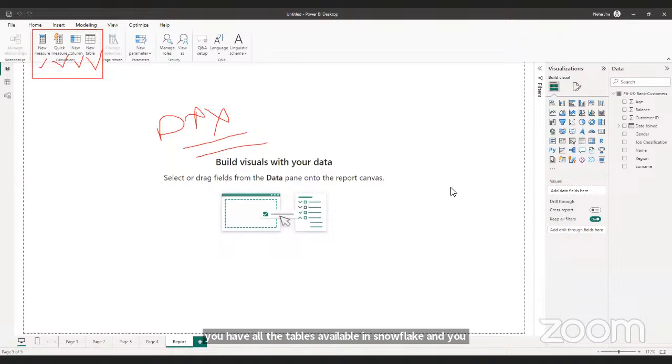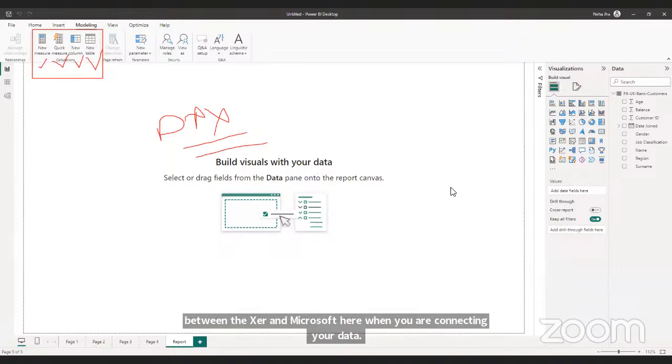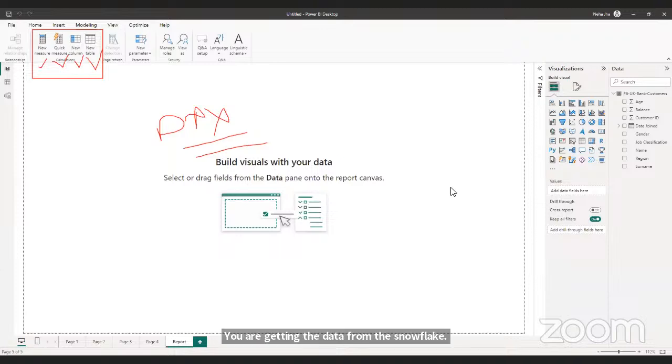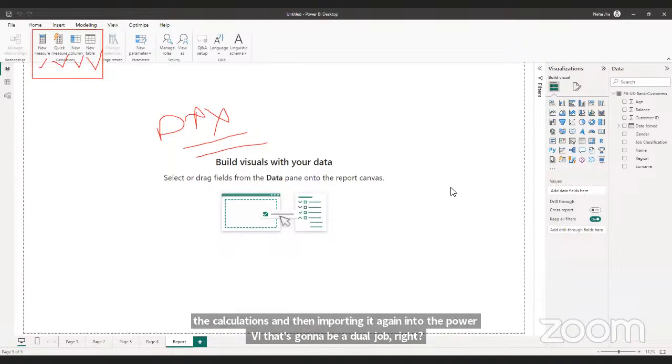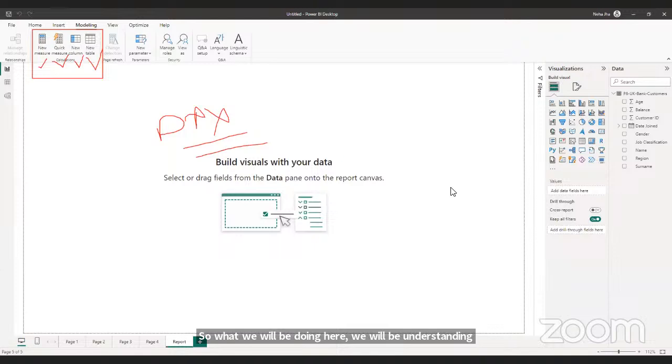Now you have to do a calculation. There is no link between Excel and Microsoft here. When you are connecting your data, you are getting the data from Snowflake. So will you be going ahead and exporting the data, doing the calculations, and then importing it again into Power BI? That's going to be a dual job, right? So what we will be doing here is understanding DAX in such a way that we can do the calculations here.